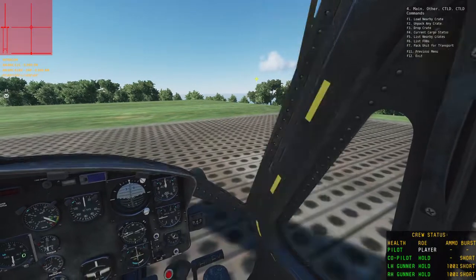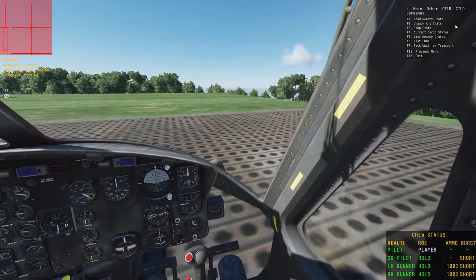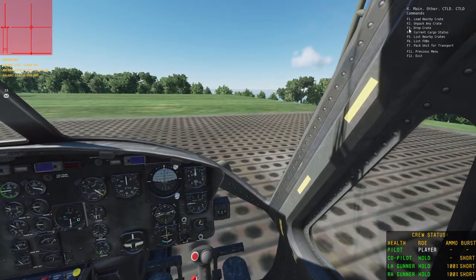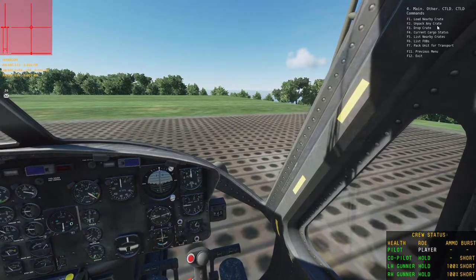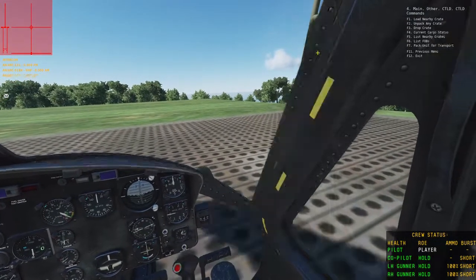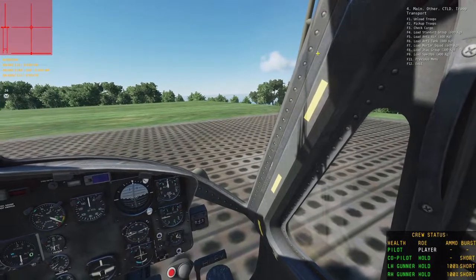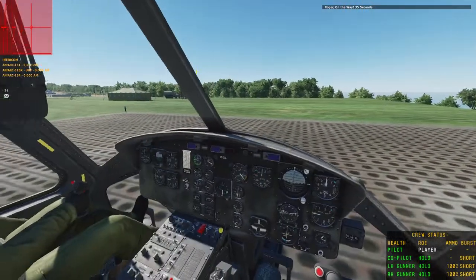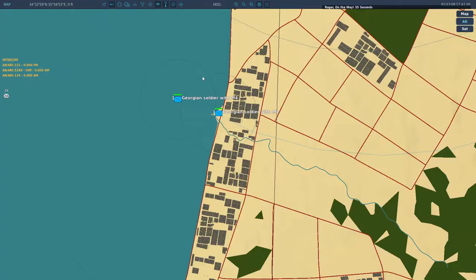Basically for the internal cargoes, you want to load nearby crate, and then when you land, you can unload it and then unpack. That's if it requires 1 or more. You need to have the prerequisite number. So for this quick little tutorial, we're going to pick up some troops. And that's how you pick up nearby troops.